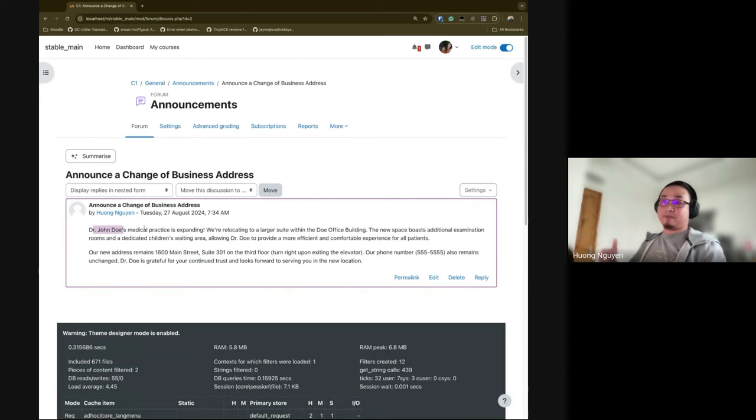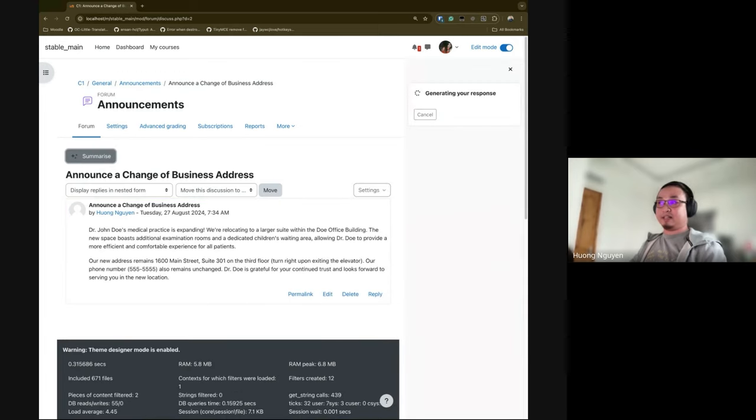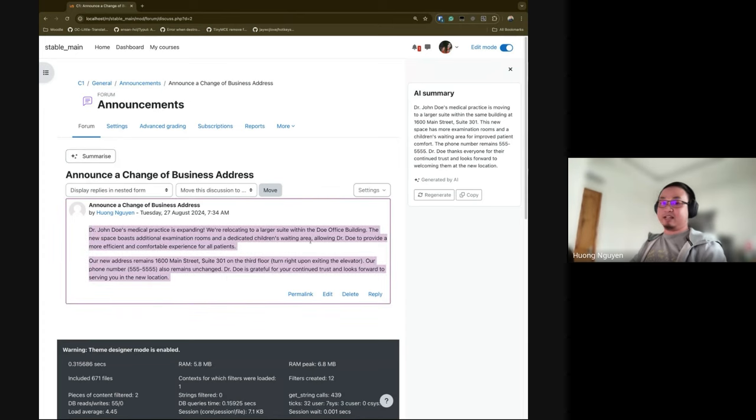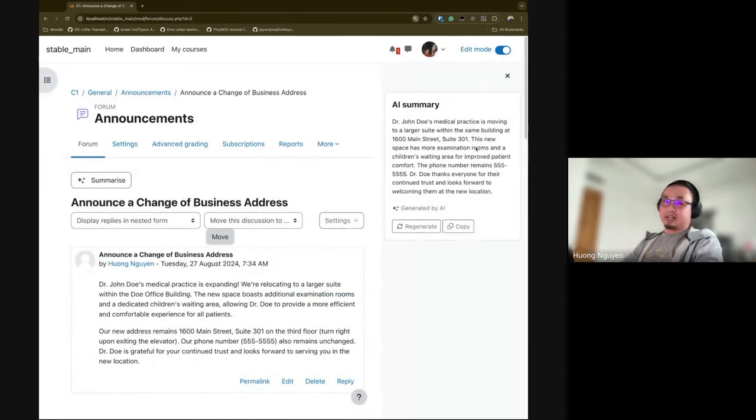Dr. John Doe Medical Practice is expanding and relocating to somewhere. I don't want to read all of this text because it's too long. I just click on the summarize button here. We try to summarize the content in the AI drawer on the right side.